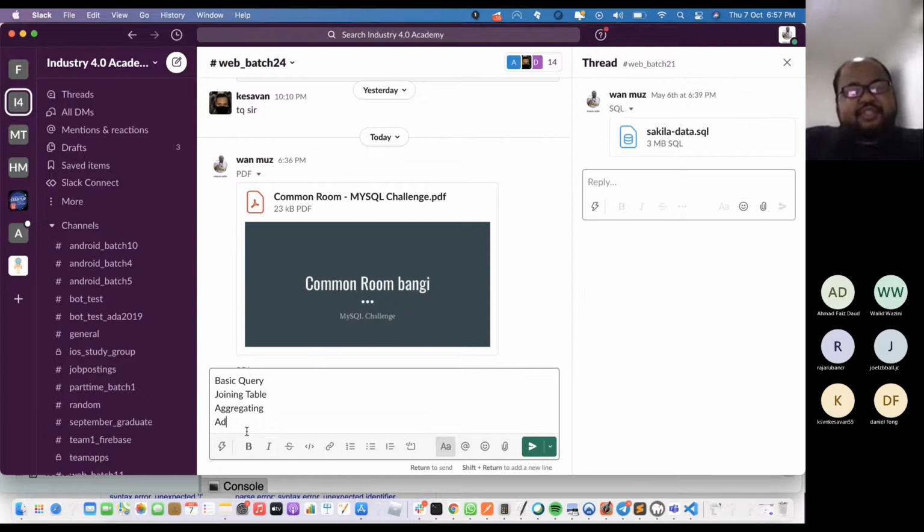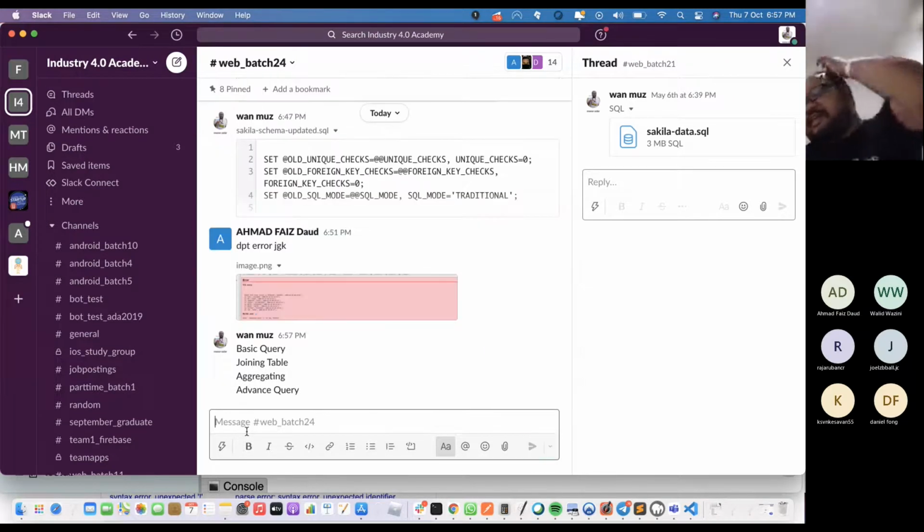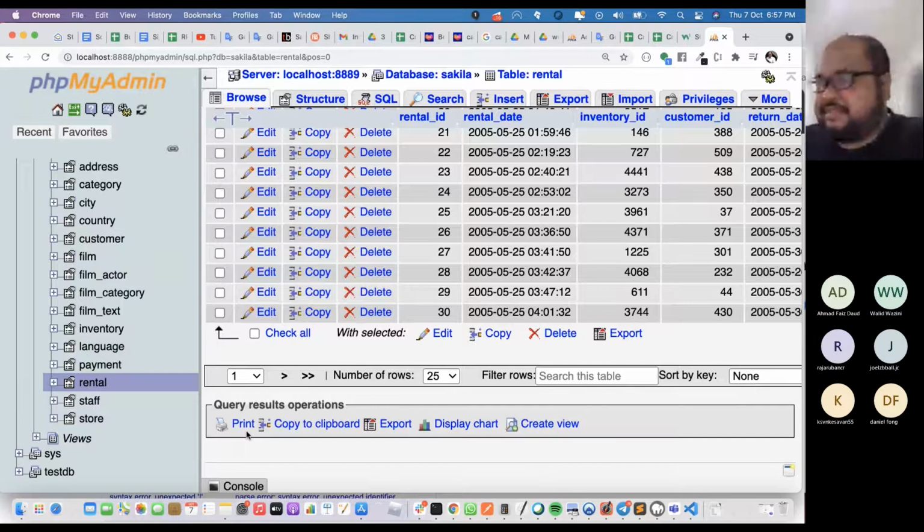Use this arrangement. Okay, any questions? Anyone has a problem getting data inside the MySQL database?